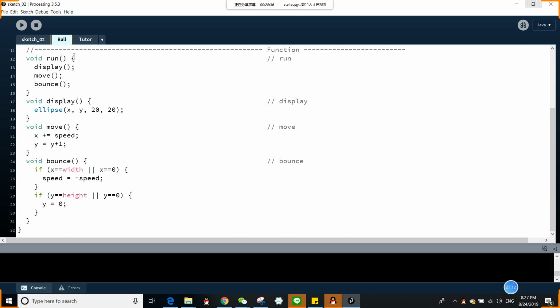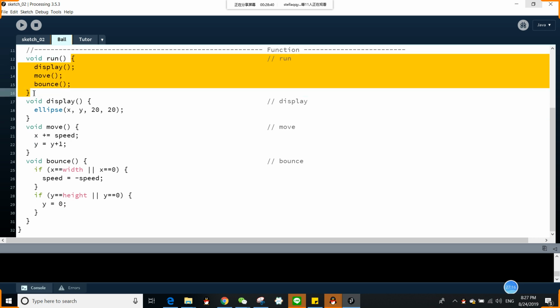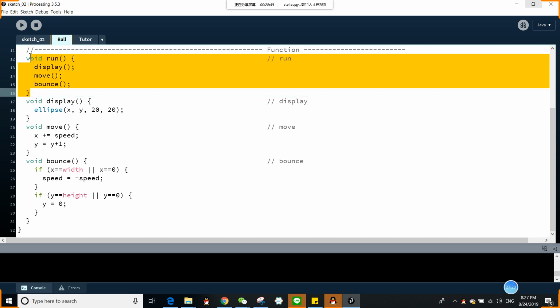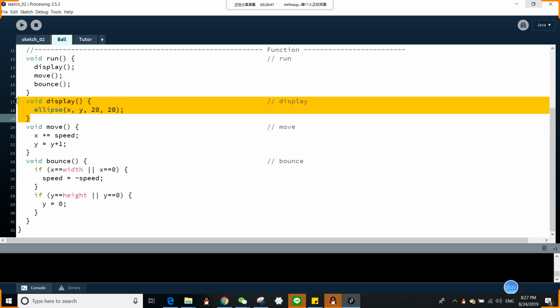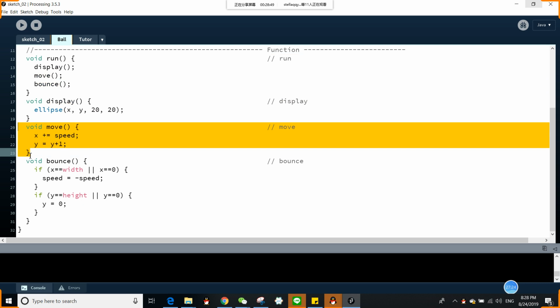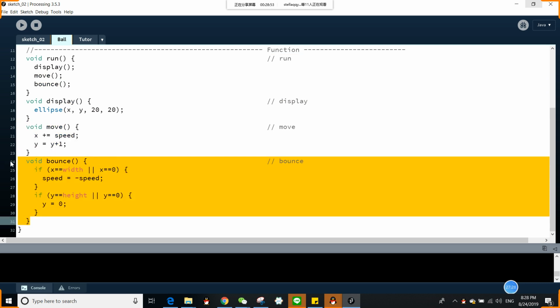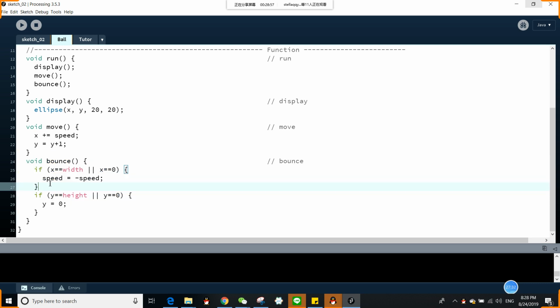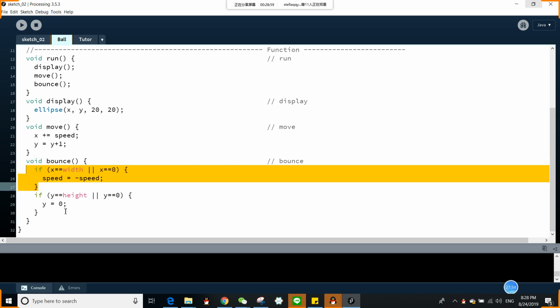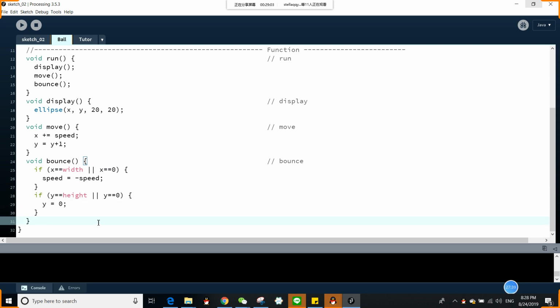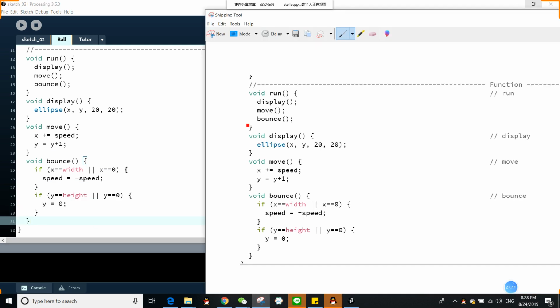So this is part of this curly bracket, this another function. So this void run, this void display, void move, and then void bounce. And in the bounce function, we said, okay, if it goes too far, then we bounce it back. Okay, and I'll explain to you later. Now, let's sketch on it.